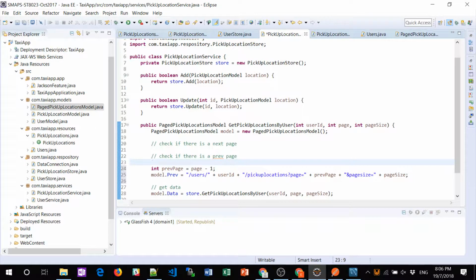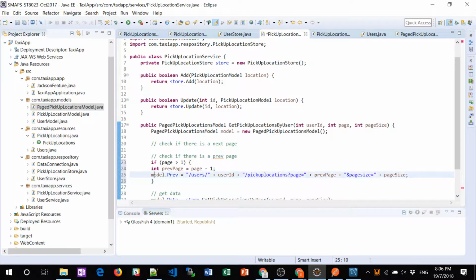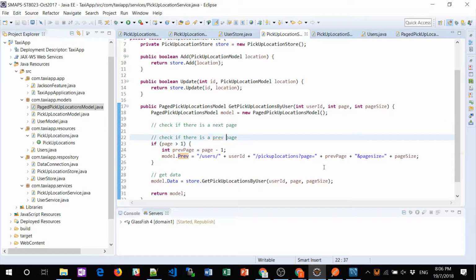But I need to check. This will only happen if page is more than 1. So if my page is 0, previous will be an empty string. If my page is 1, previous will be an empty string. And if page is 2, then you will have a URL to go to page number 1. Follow me so far? Okay.